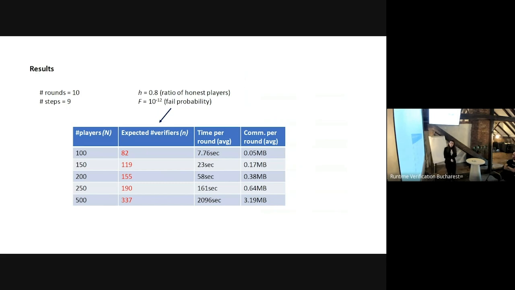Here we have some results just to give you an idea of our proof of concept implementation. So we iterated our protocol 10 times. Each iteration made of 9 steps. We fixed the ratio of honest players 0.8 and the failure probability as 10 to minus 12. We first computed the expected number of players to be selected for different numbers of total players, 100 to 500. And we got some timings and communication sizes per iteration, per round. As these numbers show, our implementation is not so practical. It's just a proof of concept.